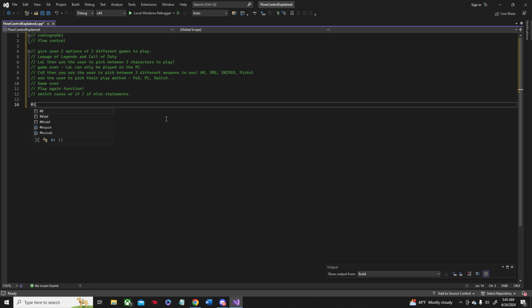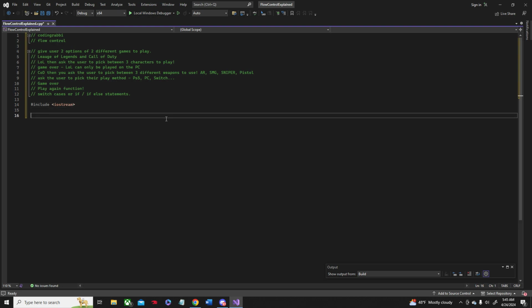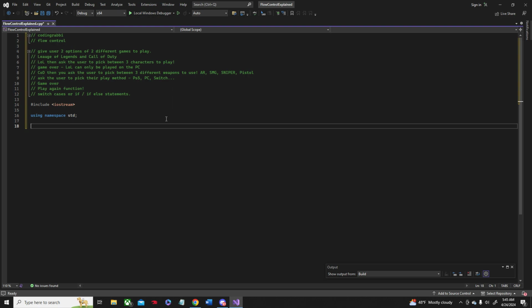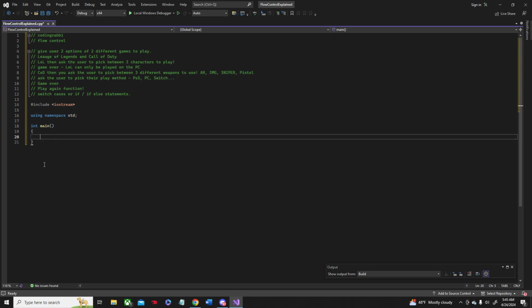First, we need to include iostream because all we're really doing is just printing a few things to the screen. Our user is going to make some input, and then we'll go from there. So we're going to use iostream, and we're going to be using namespace std. And then we have our int main, and then our body, which we're not going to do anything in the body yet.